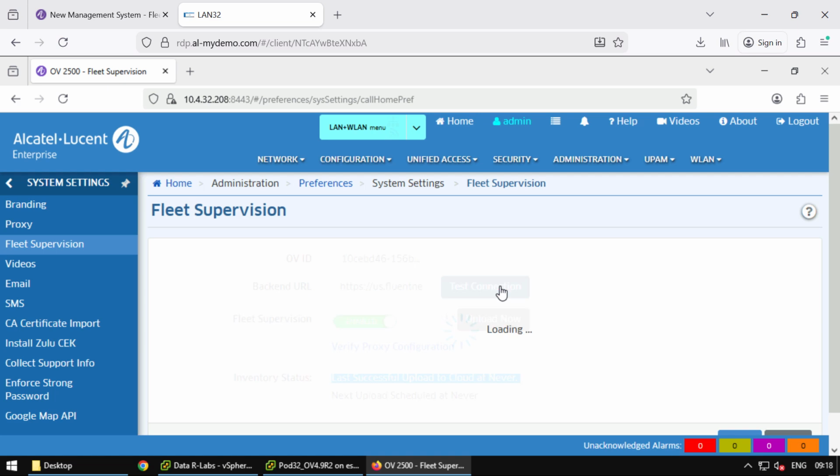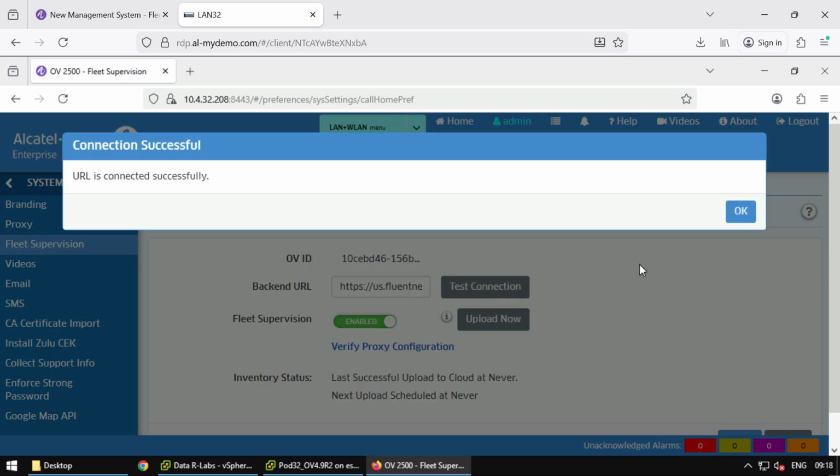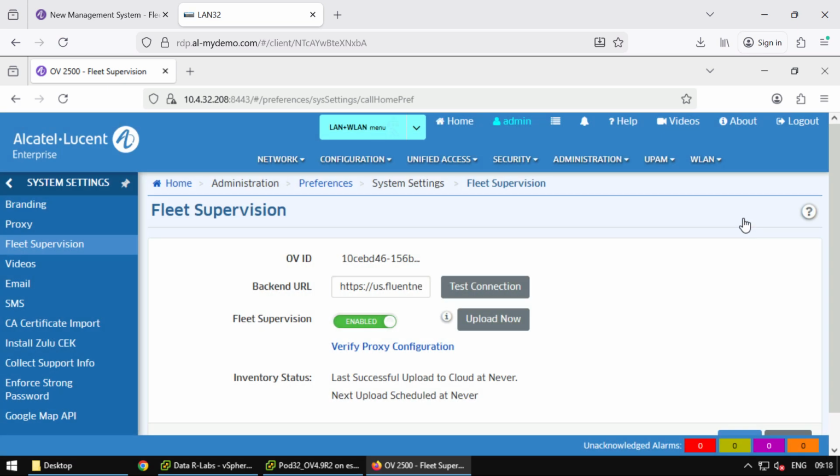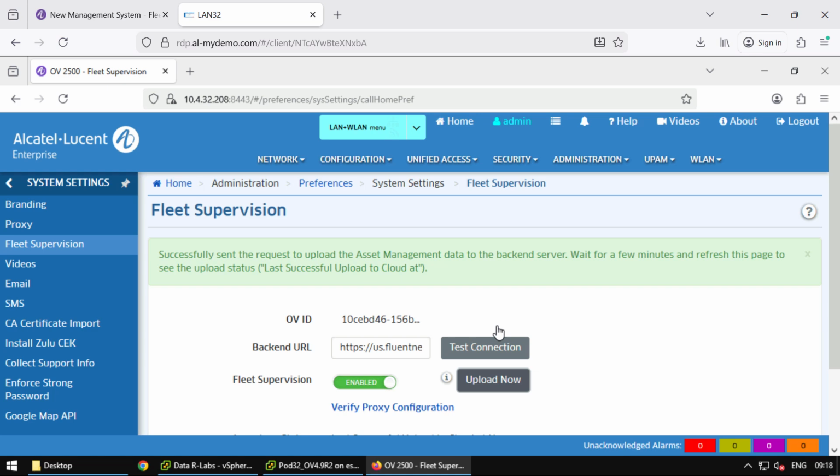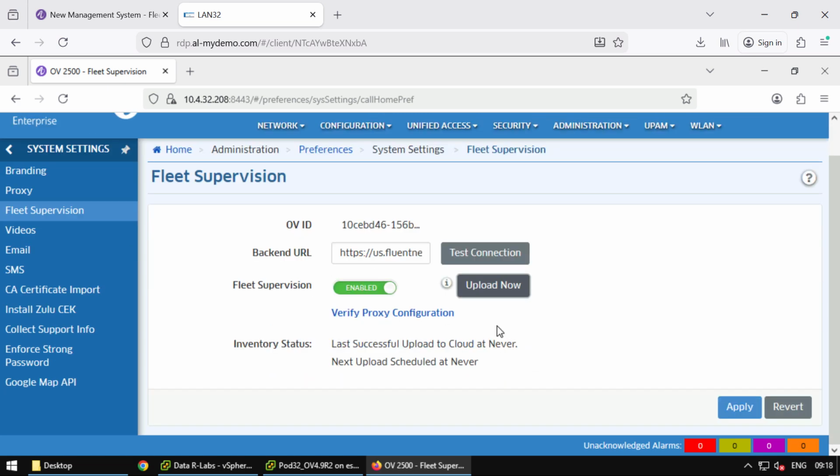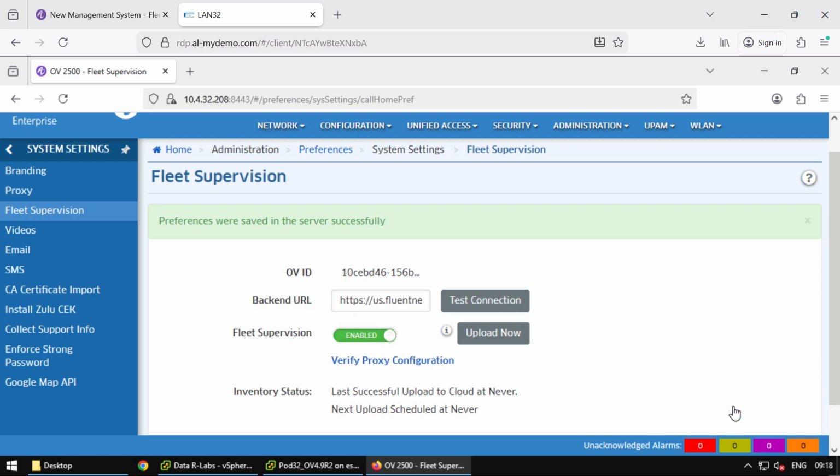In that case, test the connection to the backend URL, and click the Upload Now button to upload manually the inventory to the backend server. A success message should appear. Do not forget to save your configuration before moving on.